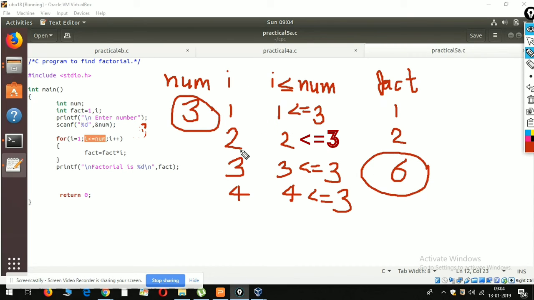We have carried out iterations, we have carried out the repetitions, and finally we are getting the result. I hope you have understood the logic of finding out factorial. So this was a demonstration of finding out factorial. In the next part of this practical, you are supposed to find out whether the entered number is a palindrome or not. Thanks for watching this first part of practical number 5.